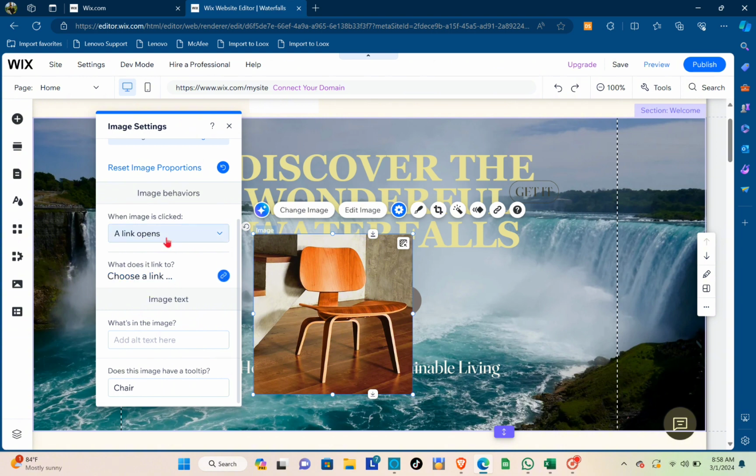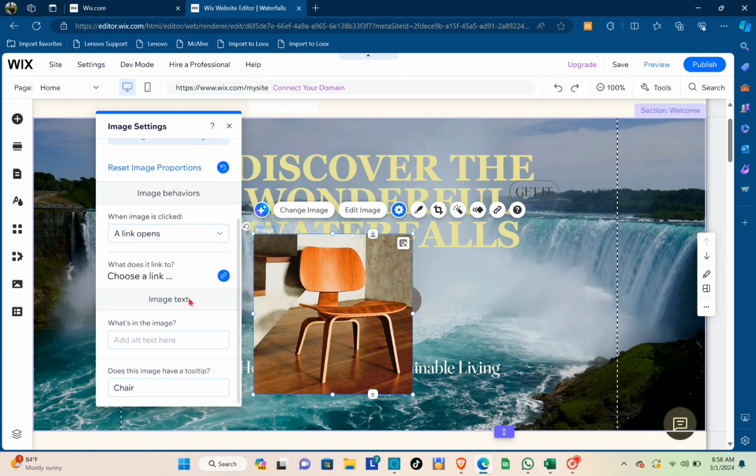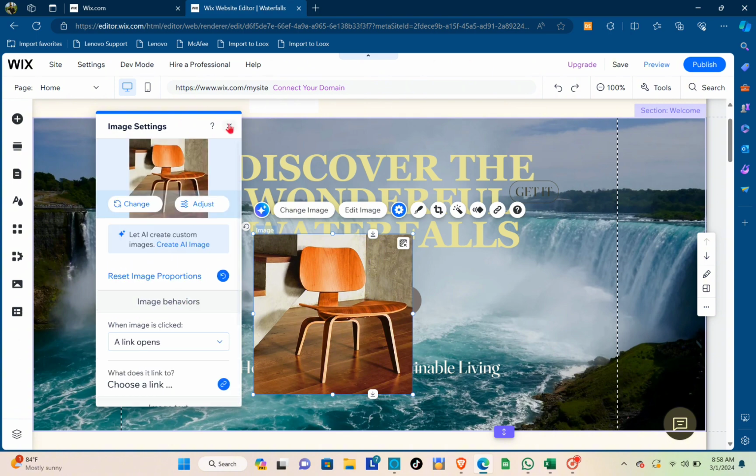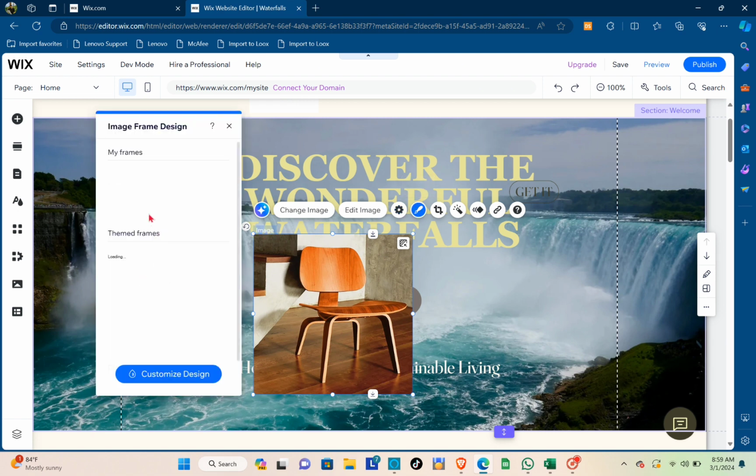You've also got an option right here for what you want to happen when the image is clicked. For example, a link opens, you can click on it, and here you can also type the alt text describing what is in the image. Right here at the bottom, you can also see the option asking whether this image has a tooltip. You can just click on it and then type it out. Then after that, you'll be able to see the design option. Just click on it.